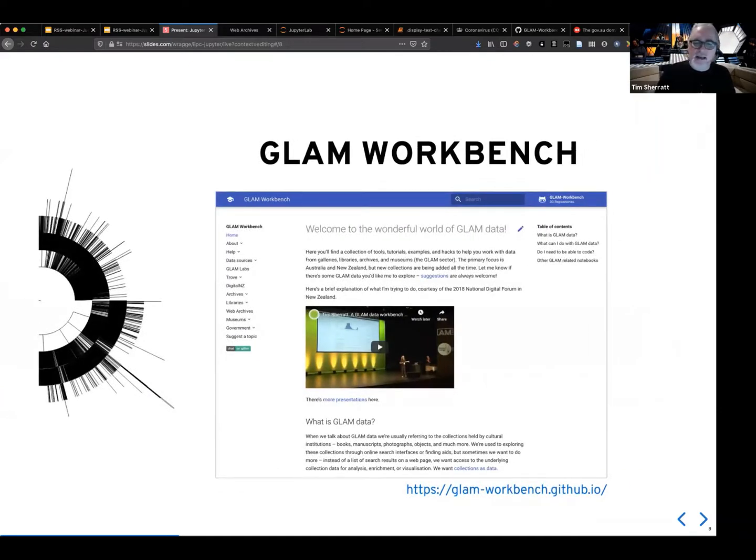Okay, so as Olga said, the notebooks that we've created for this project are now available through this thing called the GLAM Workbench. The GLAM Workbench is something I've been developing over a couple of years now, and it's a collection of Jupyter Notebooks which help you work with a variety of different types of GLAM data from different institutions. I think there's well over 90 notebooks at the moment. And they are mostly focused on Australia and New Zealand at the moment, reflecting my own interests and work.